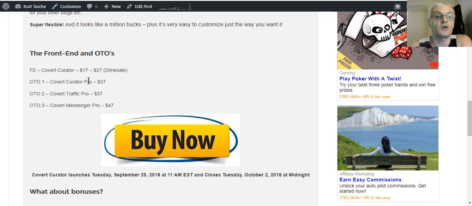The first OTO is the Covert Curator Pro plugin, which is actually a curation plugin that you can use to curate content as well. The second OTO is the Covert Traffic Pro plugin, and the third OTO is going to be the Covert Messenger Pro plugin.